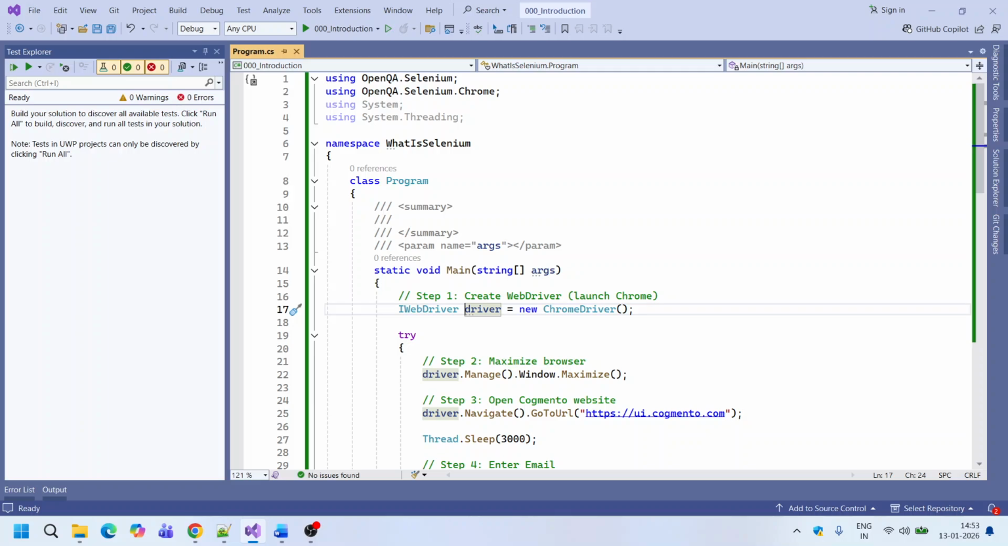ChromeDriver understands how to talk to the Chrome browser using Chrome's internal automation protocol. So the relationship is simple. WebDriver defines the commands and ChromeDriver executes them in the browser. When we create a ChromeDriver object in code, a new browser session is created and Selenium now has full control over that Chrome window.